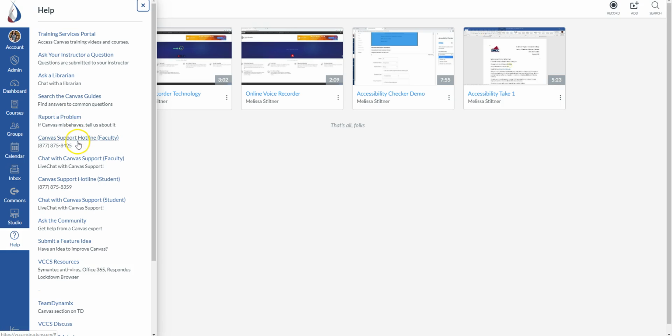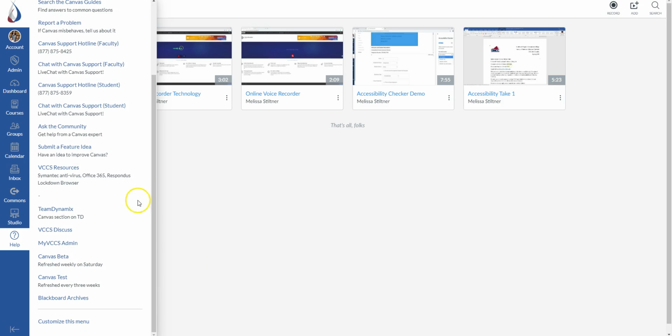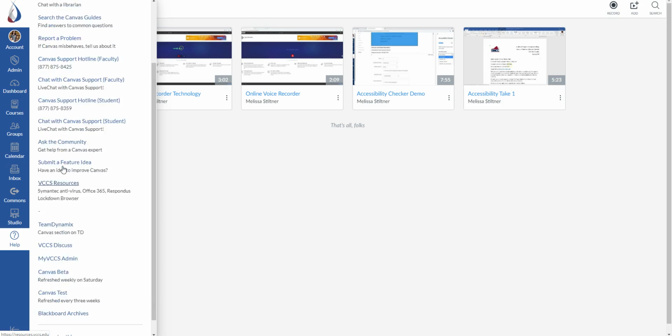There is a Canvas support. They offer 24/7 Canvas support for faculty and for students through a hotline. They also offer online chatting support 24/7 for faculty and students. There's an Ask the Community opportunity. You could just pop right in, type in your question, and see if someone that has had more experience in the learning management system than you has any ideas. And then we do have system-wide resources as well. And that's where yours should end, I believe.